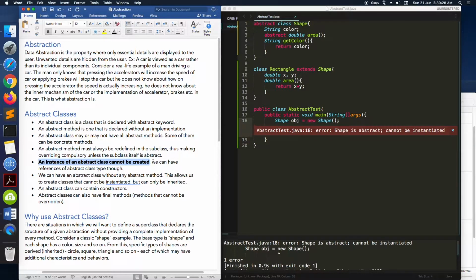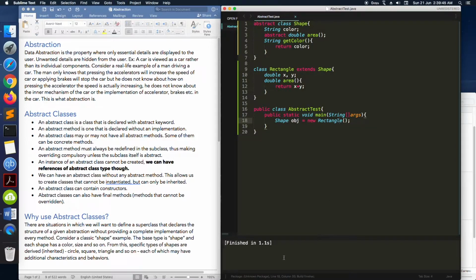However, we can have references of abstract class type though. So we can create, suppose say, a Rectangle object. However, we can use the abstract class Shape as its reference. So let's run this. And you see it works perfectly fine. So while an abstract class cannot be instantiated, it can be used as a reference.